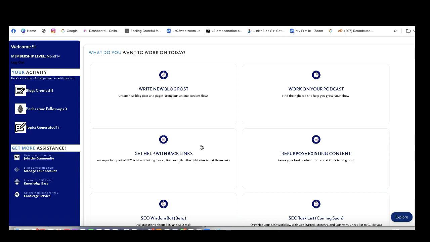Hey guys, so today I'm going to show you one of our repurpose flows. Right now we have two repurpose flows: turning a blog post into the social posts that you need for it, and the other one is turning your social post into a blog post. I'll make sure that there is a link in the notes to that video.